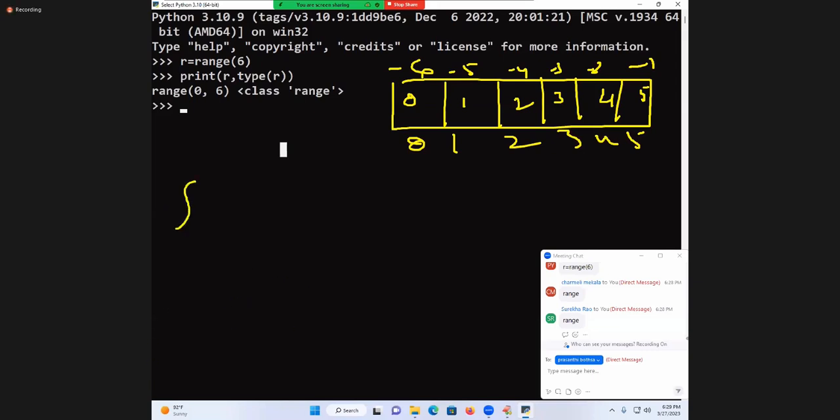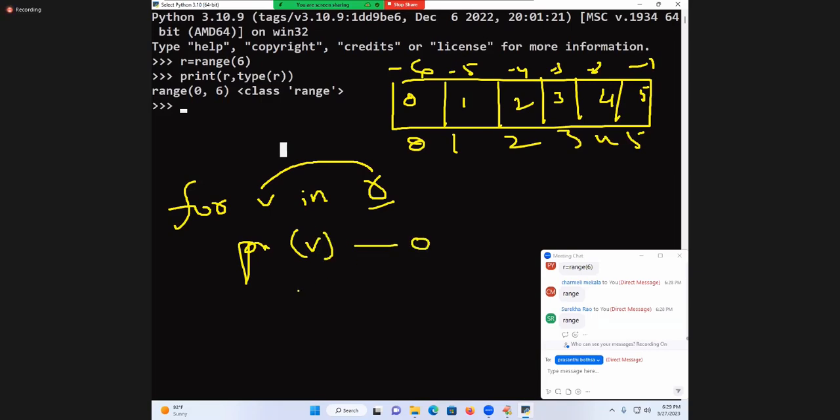How do you print the data? Do you remember last class when I used for loop? Actually, I did not explain for loop, but I'm trying to use it. Girls, are you following? Tell me. For V in R. What is the first value of R? It is kept in V. Print V. What is the value printed? 0. Next value of R? 1. What is printed next? 1. Next value of R, please. 2. 2 will print.